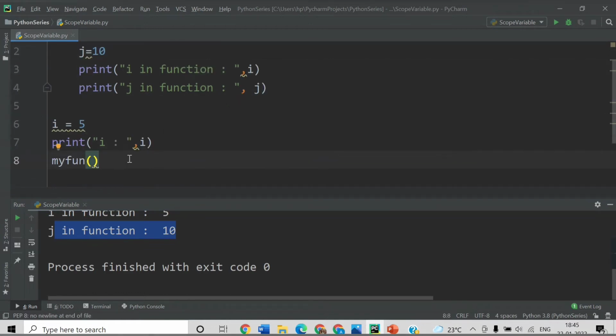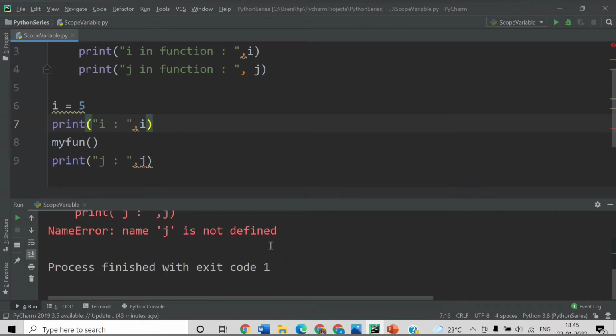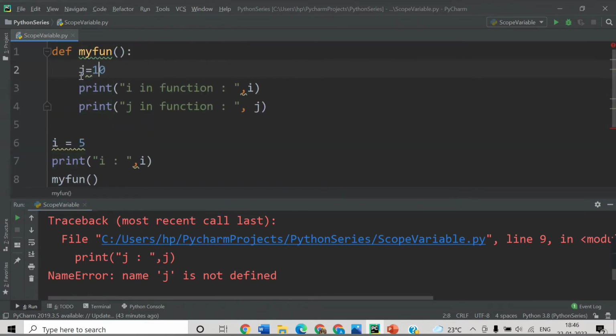But what if I try to access j somewhere here? Let's say print j, and here we will say j. Now let's run this code. So we are getting here an error. What does the error say? Name error, name j is not defined in this line. So here we are getting an error because the variable j which is declared here will be accessible only in this function, it will not be accessible outside this function.